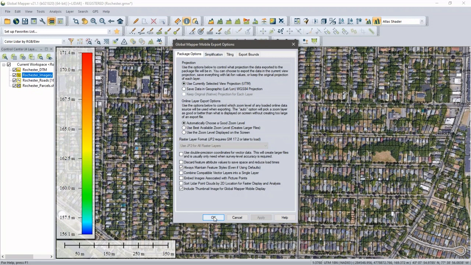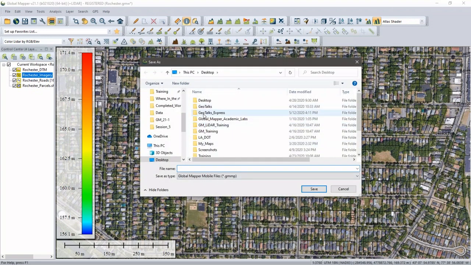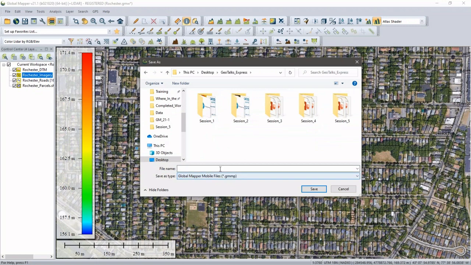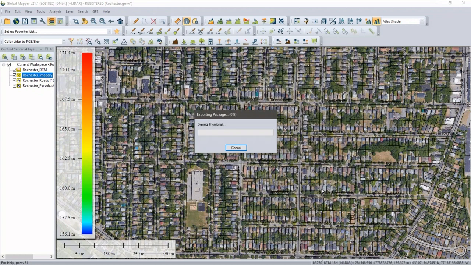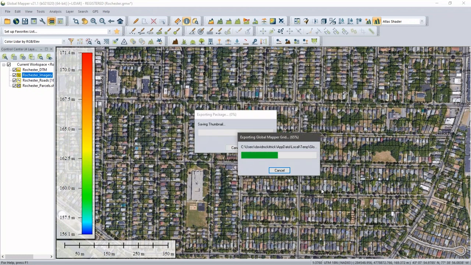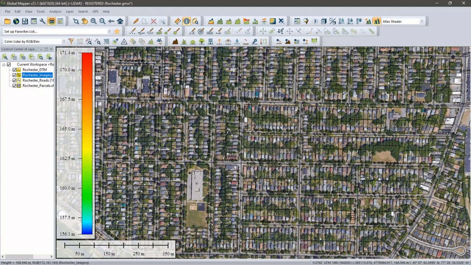So with these settings applied, I'm just simply going to click OK. Let's go ahead and drop these in my folder here. I'm just going to call this one Rochester. Oops, if I can type. And we'll just save. That, as you'll note, is a GMMP file. That's the file that the mobile application consumes. So that is scenario number 1.